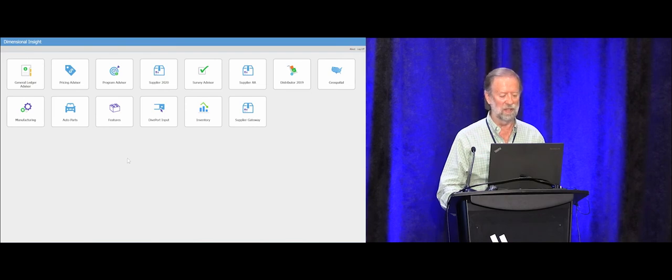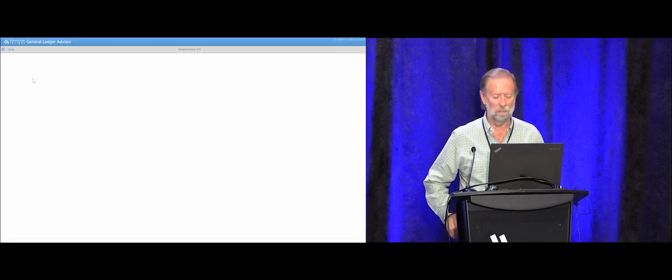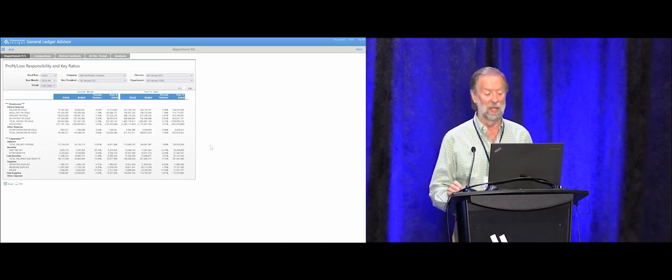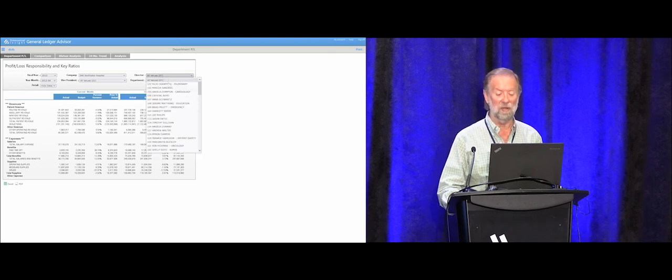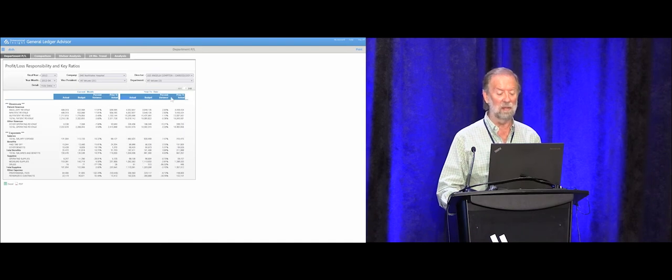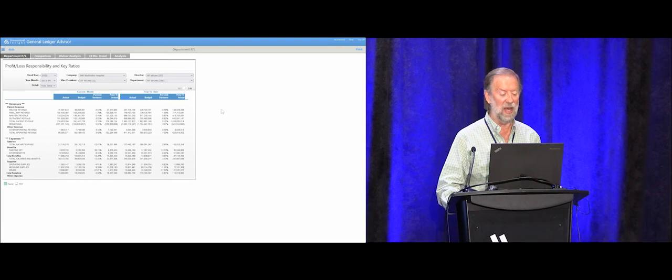Okay, General Ledger Advisor. So here on one screen, I have the P&L. I can look at a particular company, or I can look at all the companies. This is a combined director; I can pick one director and look at just their P&L that quickly, then go back to all values. I can dive into the data. If I want to look at operating supplies, I can see actual and budget here.